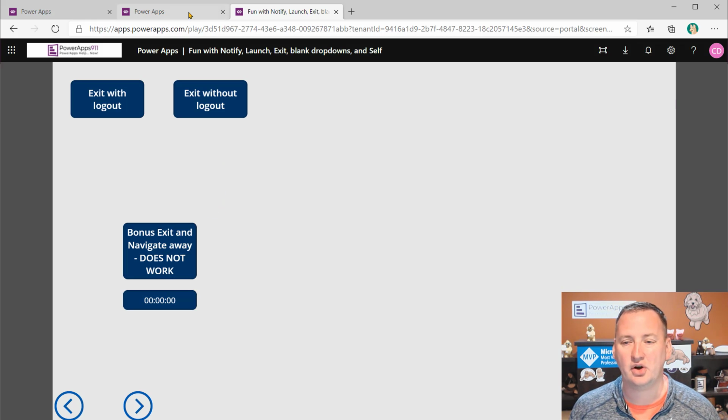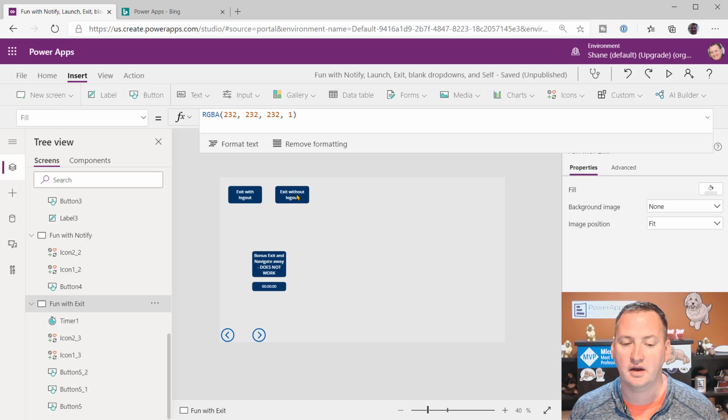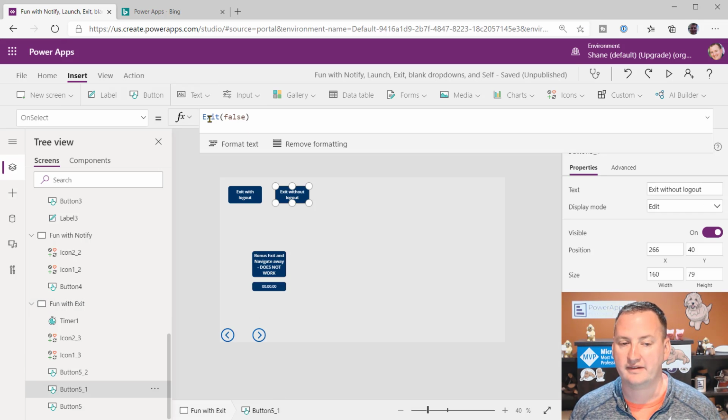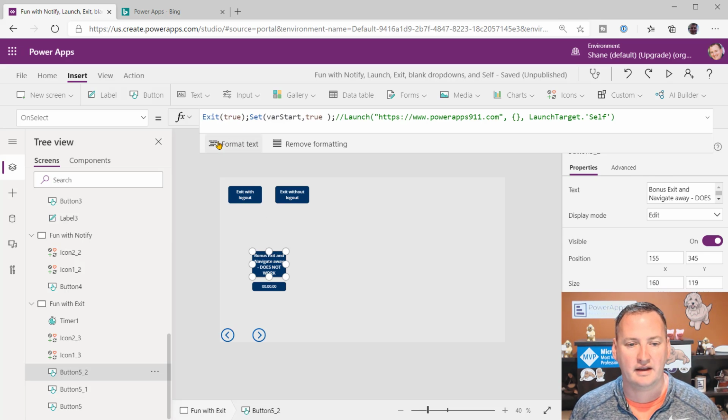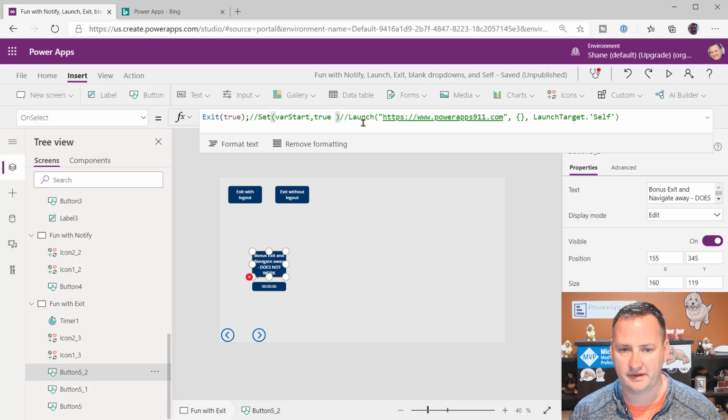So I left in here though my trying. I know sometimes you guys like to see what I tried. The syntax for this, exit false does not log you out. Exit true does. Here you can see, I tried using launch like this. I tried having a timer run and then have it go when the timer did. That didn't work. The only thing I didn't try, let's just try one more thing. Let's try together.